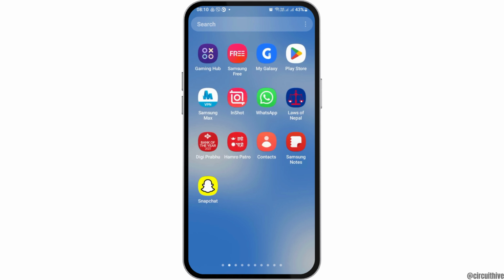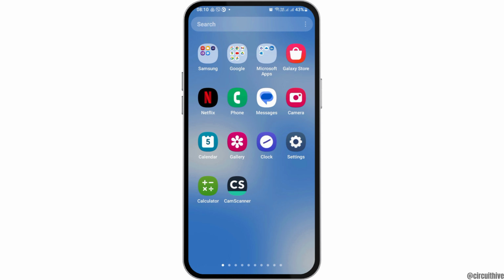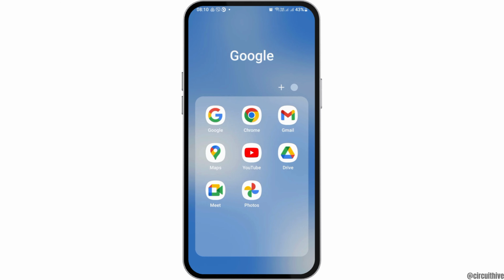For this, first of all, you have to launch the YouTube application on your mobile device. You can find the YouTube application on your mobile device and then tap on that. Now, after you tap on the YouTube application like this, YouTube will be launched on your mobile device.